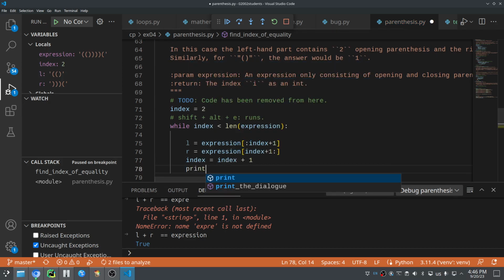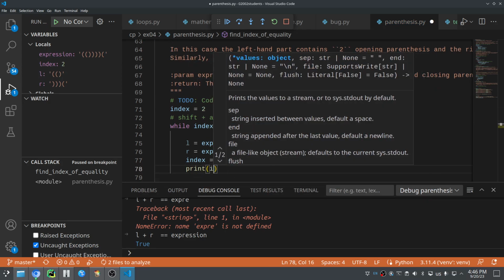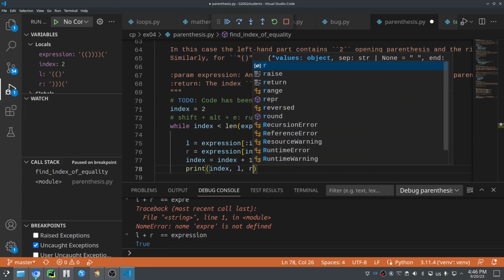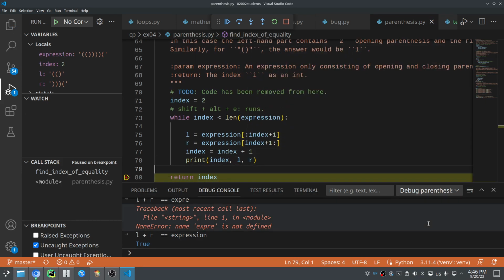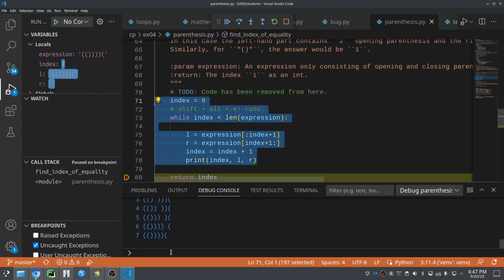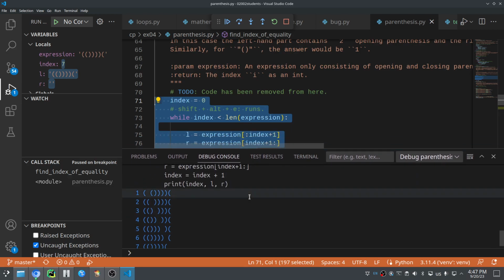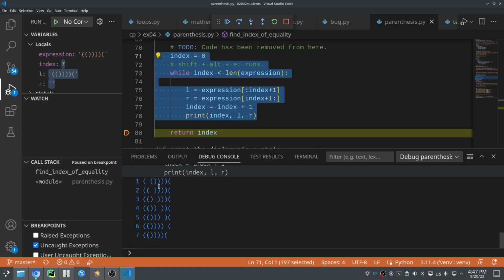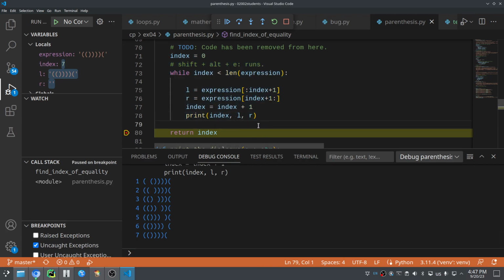And now let's just print it out. So we print out index, we print out left, and we print out right like this. And now let's see what happens when we run this. And we need to start the index at 0, of course. So what I do here is I select all the lines and then Shift Alt E like this. And now, yeah, it looks correct, I guess. Okay, good.